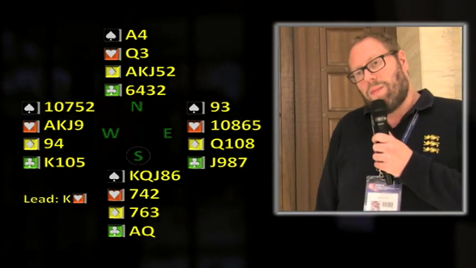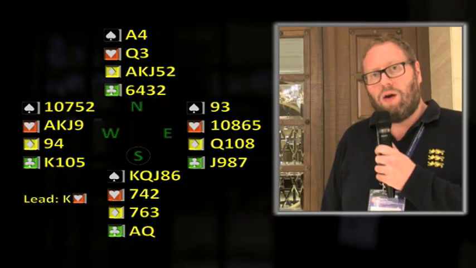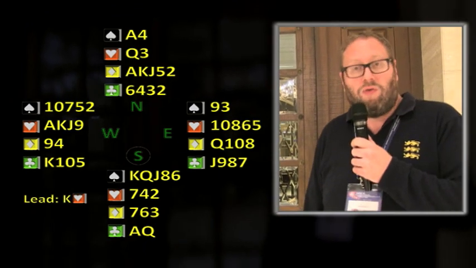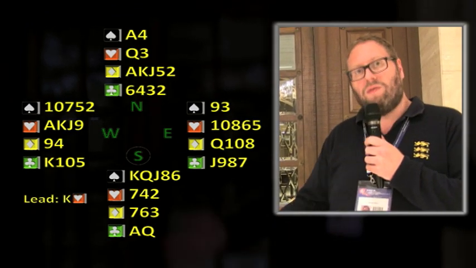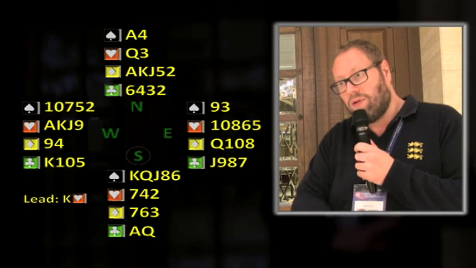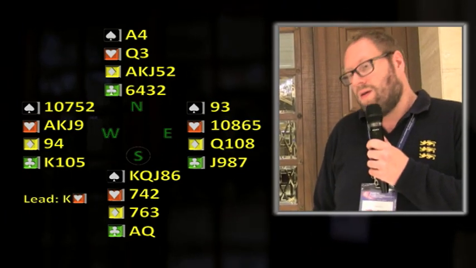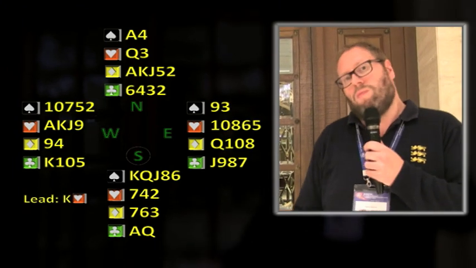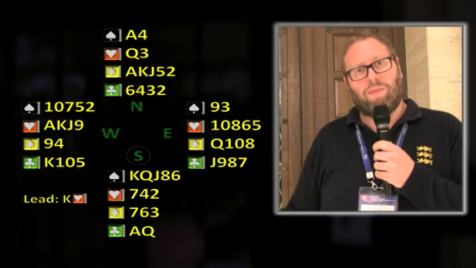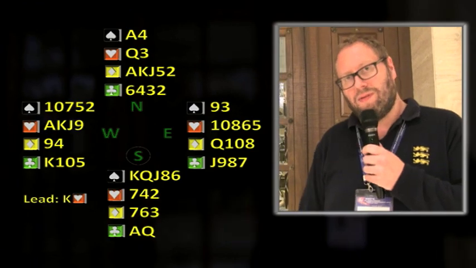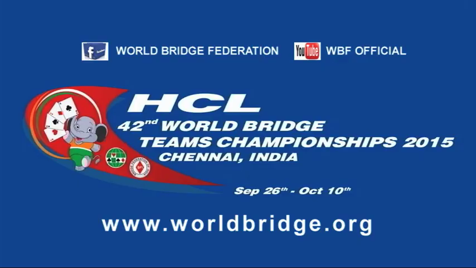So a much better line, which essentially only fails if diamonds are 4-1, is to win the ace of spades and simply duck a diamond completely. And now, as long as they're not 4-1, the contract is home. You just win the next trick, draw trumps, run the diamonds, and everybody's happy. All we need is somebody.